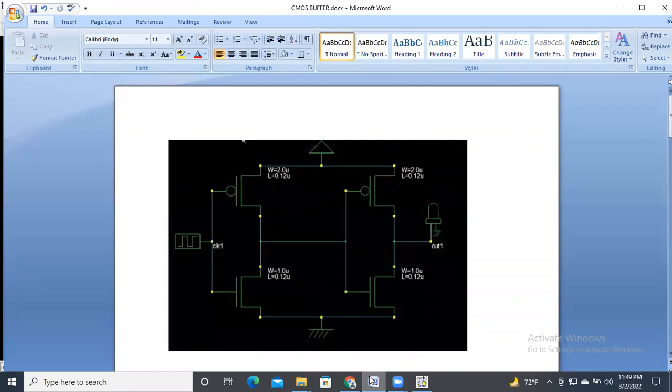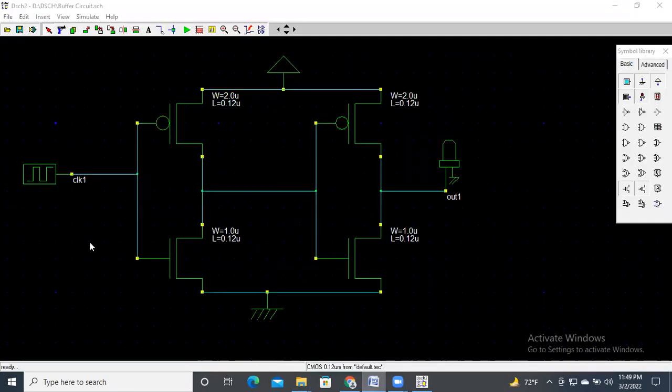Hopefully other connections are okay. So here we placed a clock as input, and output is taken from the drain of both MOSFETs, and again this output is provided as input to the gate of both MOSFETs, and finally the output is taken from the drain of both MOSFETs.